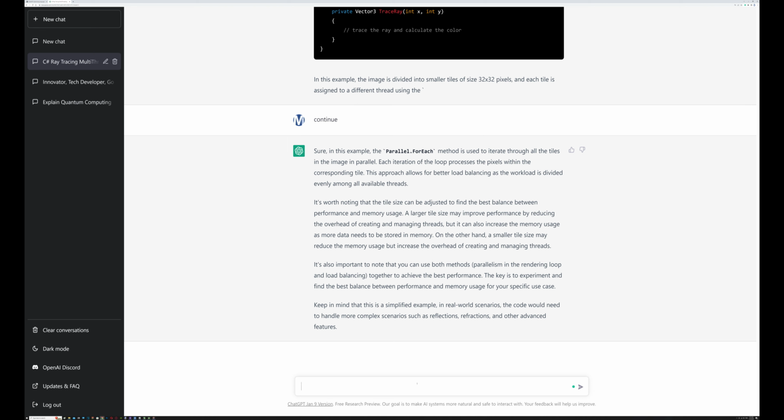So hopefully guys you're learning, and you can use this approach not only as a software developer but in all kinds of requests to the AI, to use its answers and manipulate them to get better answers in your requests. It's worth noting that the tile size can be adjusted to find the best balance between performance and memory usage. A large tile size may improve performance by reducing the overhead of creating and managing threads, but it can also increase the memory usage as more data needs to be stored in memory. On the other hand, a smaller tile size may reduce the memory usage but increase the overhead of creating and managing threads. I don't need to have any overhead.